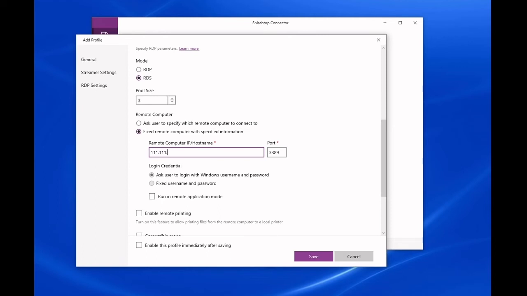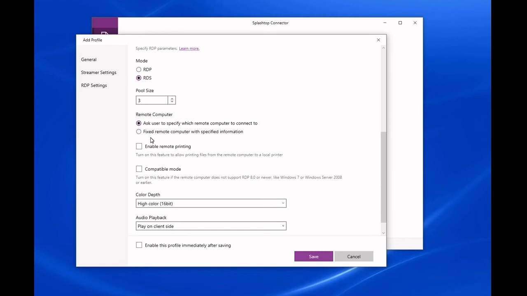Enter the host computer's IP or hostname to create a fixed computer profile. Or, configure to ask for IP or hostname each time for ad hoc access and support to the network.